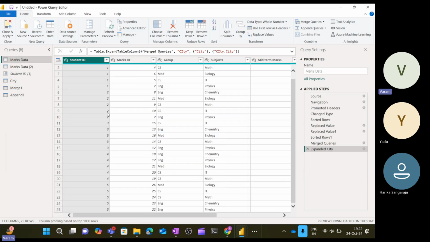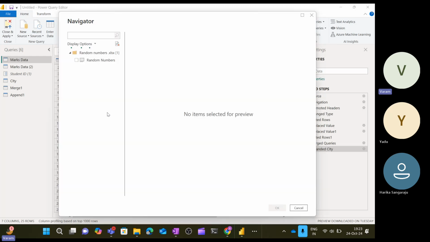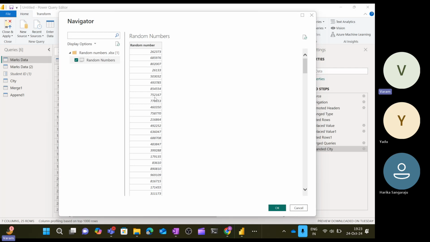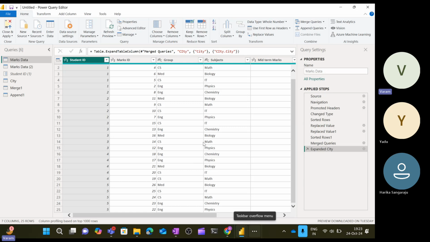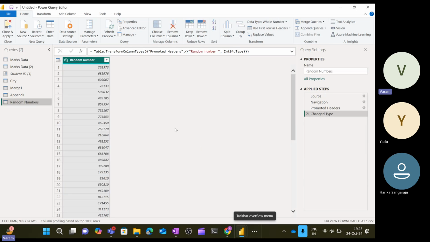Okay, it's the same thing, but we are doing it in the normal Power BI Desktop. We can do the same thing here as well. I choose the random numbers here. You get all the data here, and I just bring it in. Why am I doing this? I don't want to disturb the existing sheets and everything. I'm just importing the large sheet of data.